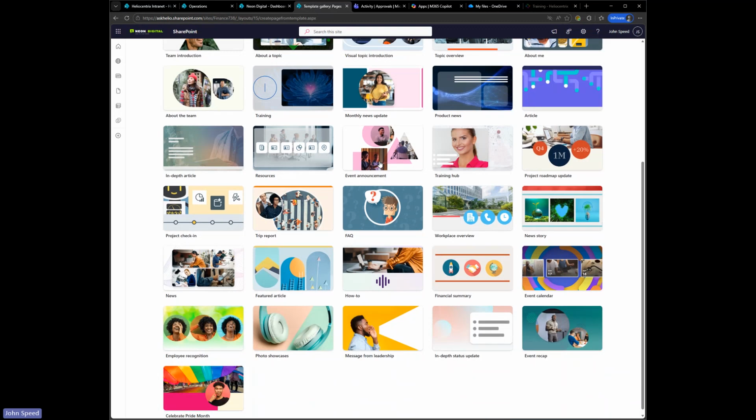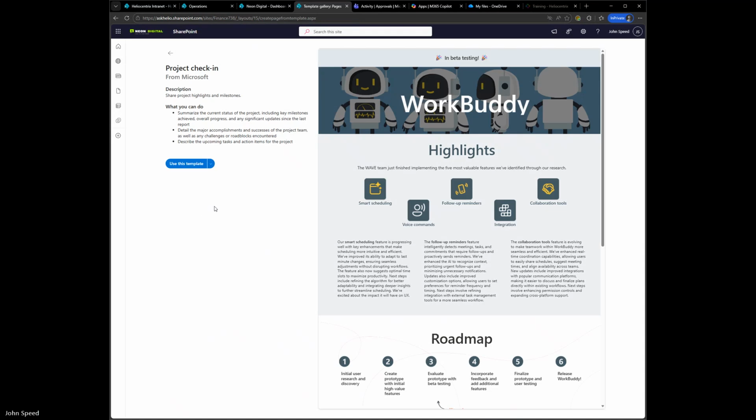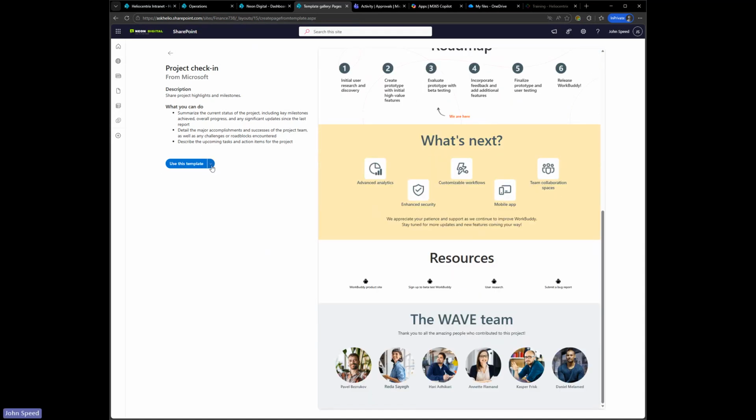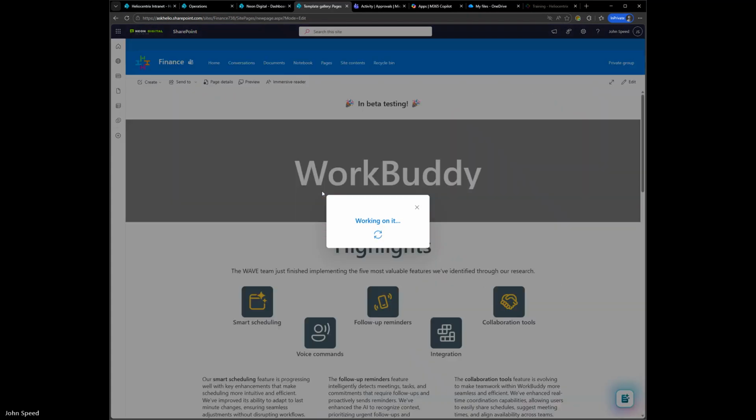So let's pick a project check-in page. Example of a page. You can use this template.